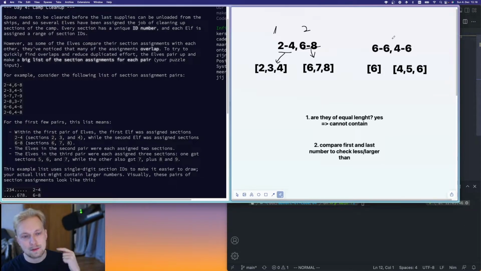But then we would have this later example here. The first elf is only doing task 6, and the second elf is doing tasks 4, 5, 6. So we can see that the tasks of the first elf are fully contained in the tasks of the second elf. Therefore we would like to make things more efficient, and the first elf, in this case this guy here, should probably do something else.